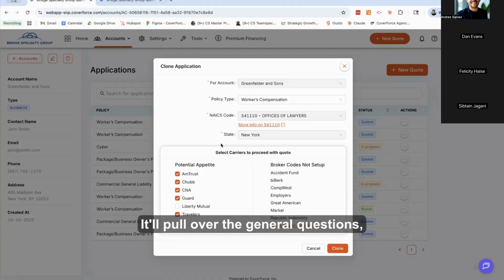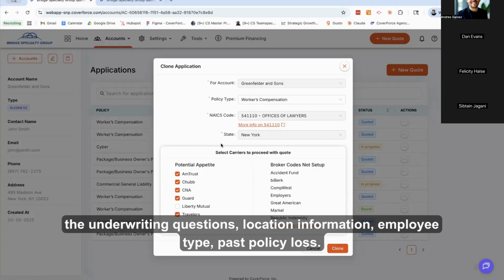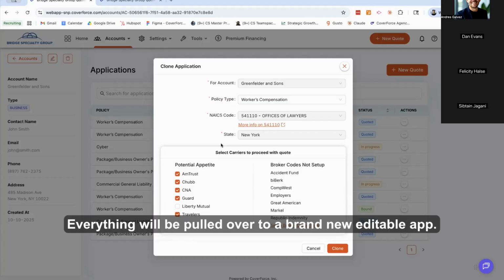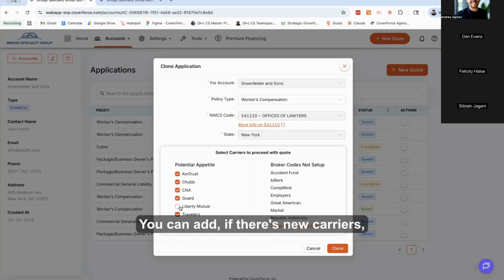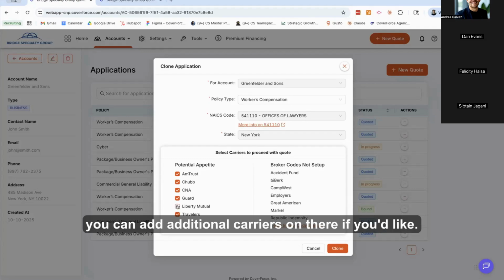It'll pull over the general questions, the underwriting questions, the location information, employee type, past policy loss, everything will be pulled over to a brand new editable app. If there's new carriers, you can add the additional carriers on there if you'd like.